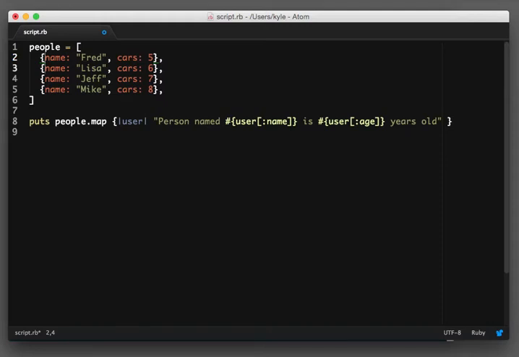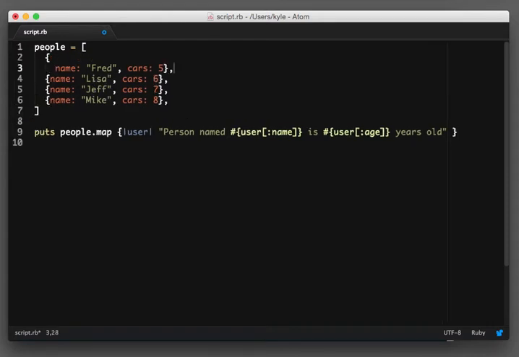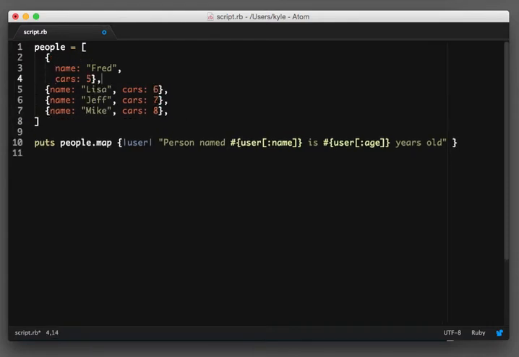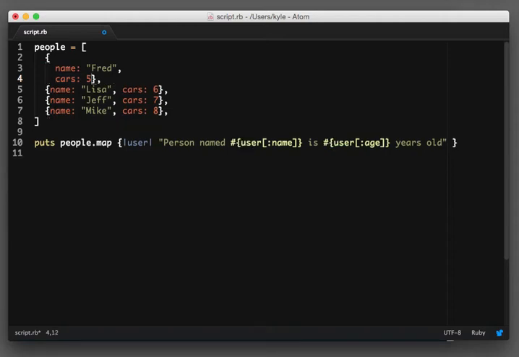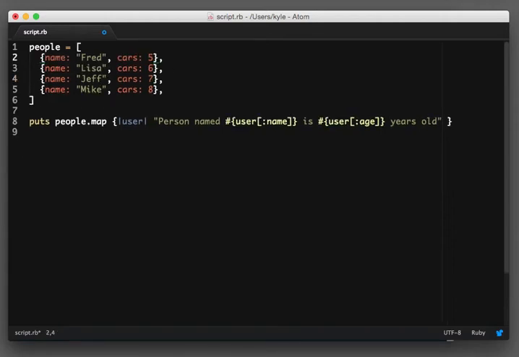Let's see. Other things that I might do. Let me just show you how I might clean up. Suppose that I wanted to reformat this a little bit so that I had the name and the cars each on their own line like this. So in this kind of syntax, each of these hashes is going to be indented a little bit. If I wanted to do that, I definitely wouldn't do it like that. That would be a real pain in the butt.